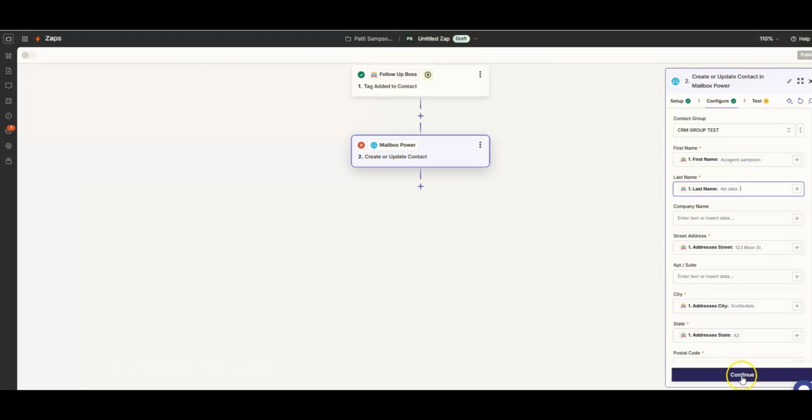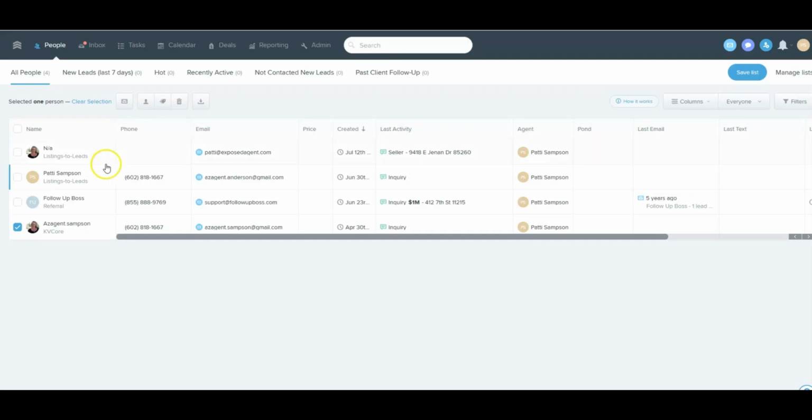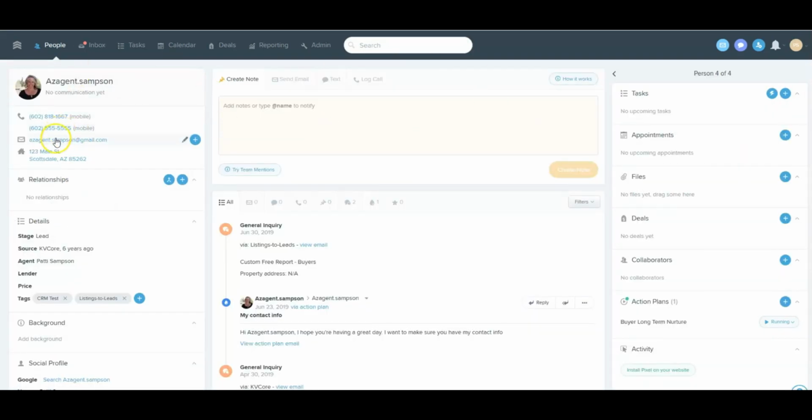So you might want to make sure that you have at least a period in the last name box. So if I go back over here, this is just an email that I stuck in here. So it's not taking it. So let's do an edit to it real quick. We can do that. Patti testing Mailbox Power. That's what my last name's going to be.